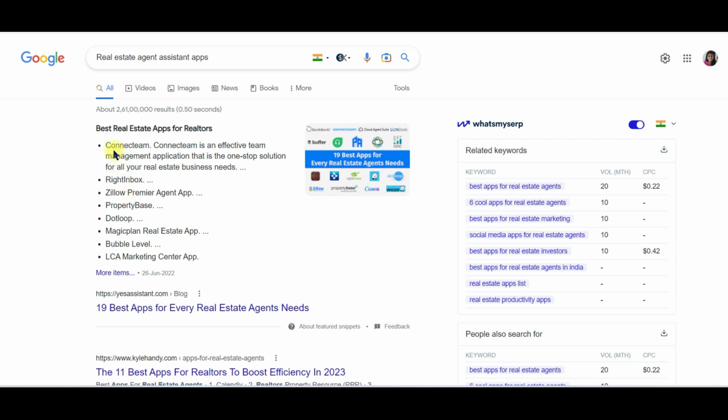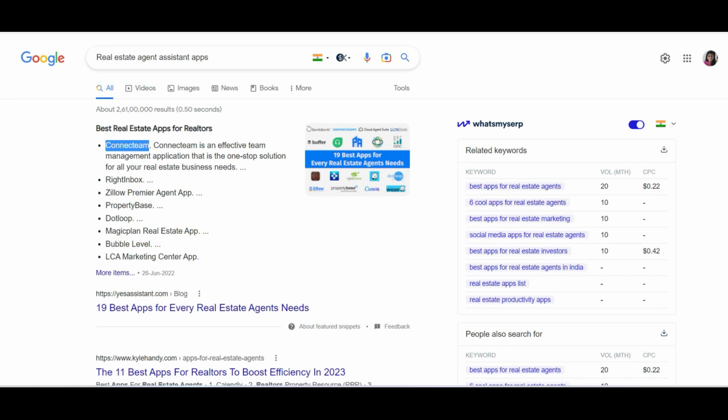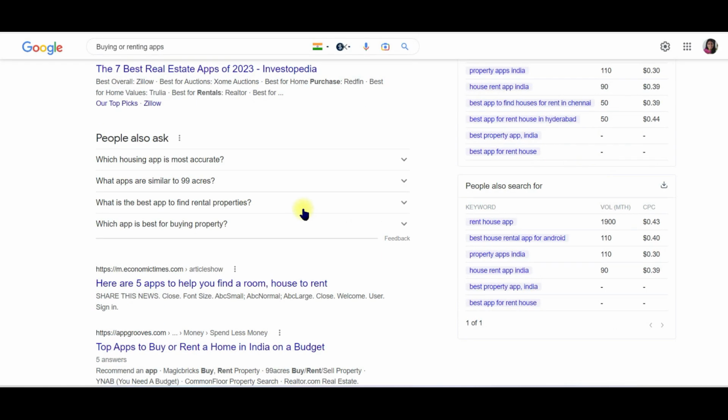Okay, there are many things, like say Connect Team is one app. Suppose I will search for Connect Team and see if somebody has not written a good post on it, maybe I can rank better for that post. Okay, and the next one is buying or renting apps. So you can find different buying or renting apps, since the keyword is this, and list them out. Okay, 20 apps, 50 apps.